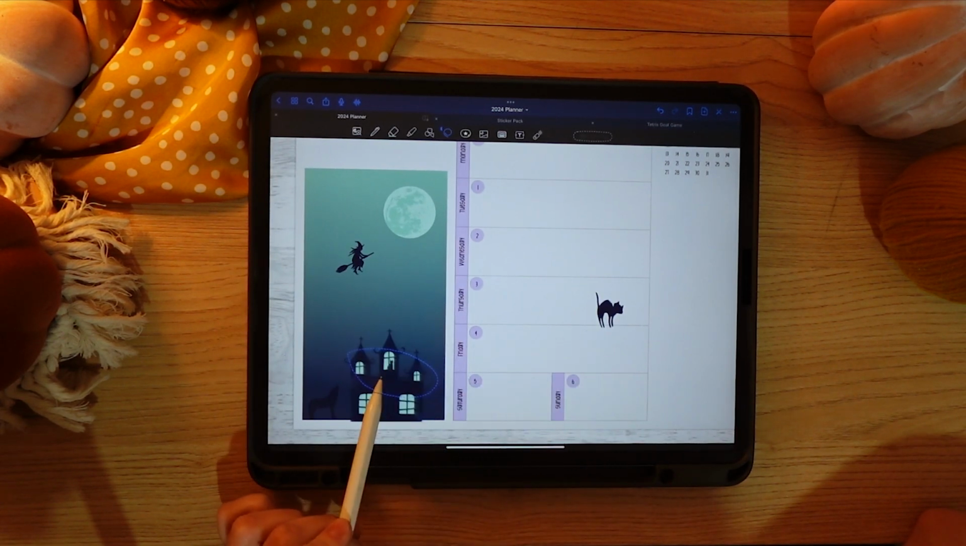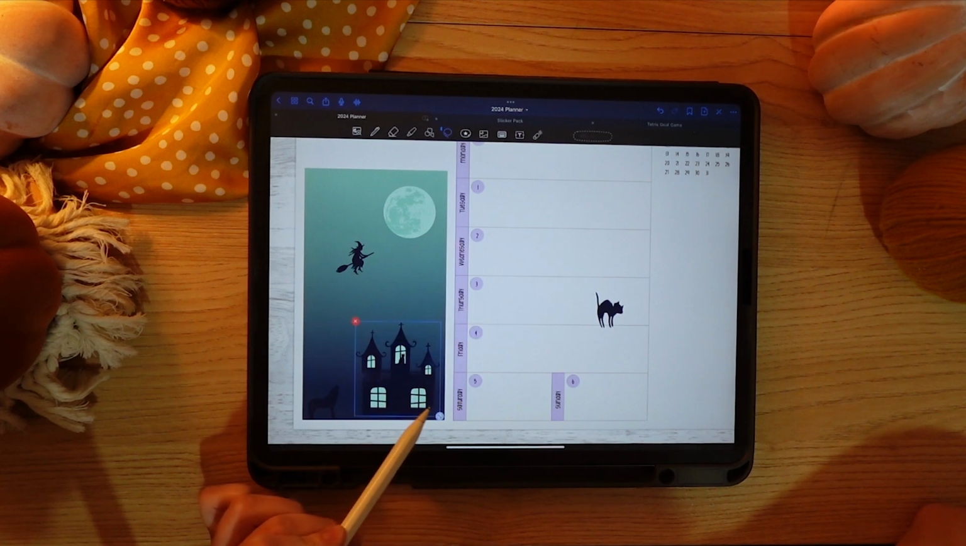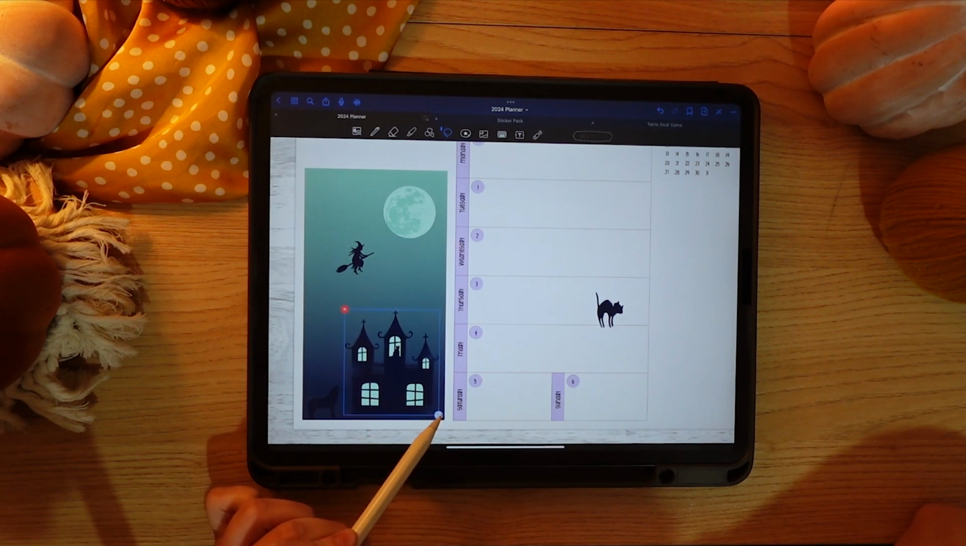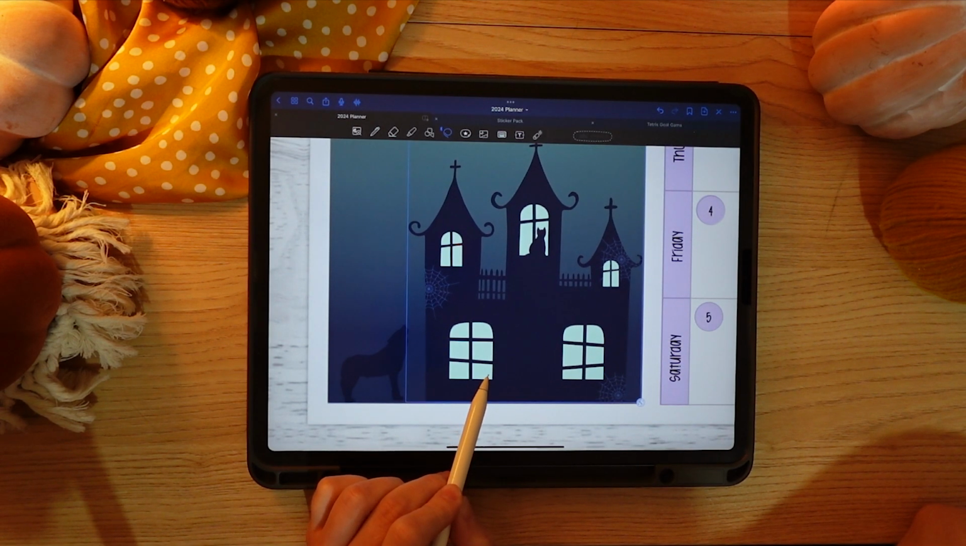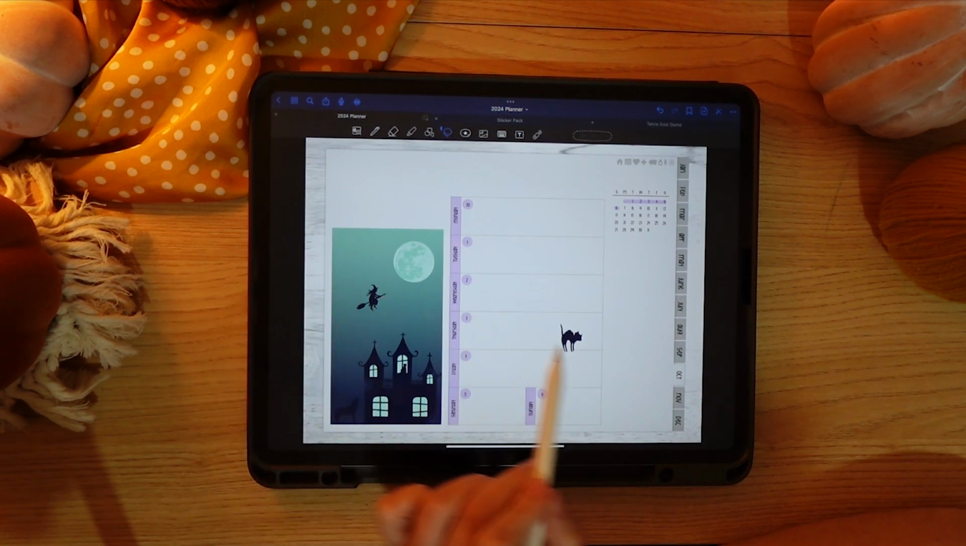And so I'm just going to move this over and maybe I'll just resize it a little, make it just a little bit bigger. It is a house after all. And compared to the wolf, it definitely needs to be a little bit bigger. It's just so cute. I love these scenes.